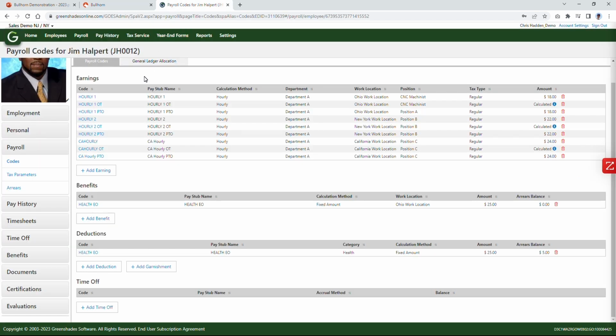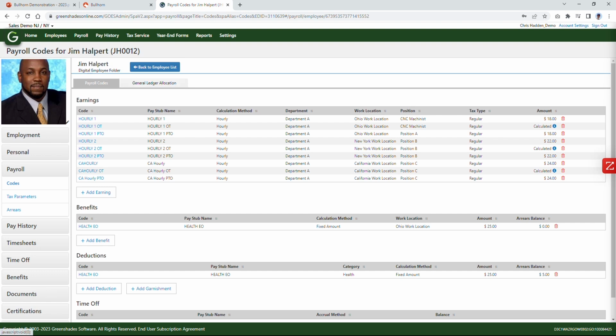All right, so the synchronization between Greenshades and Bullhorn, again, is automatic. That synchronization occurs without you doing anything. So we now have the ability to navigate into Payroll, and the pay run is going to be created for us automatically.